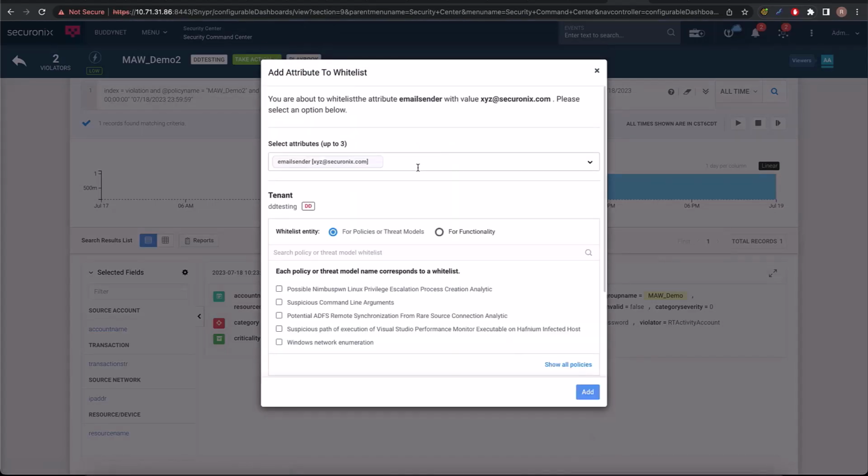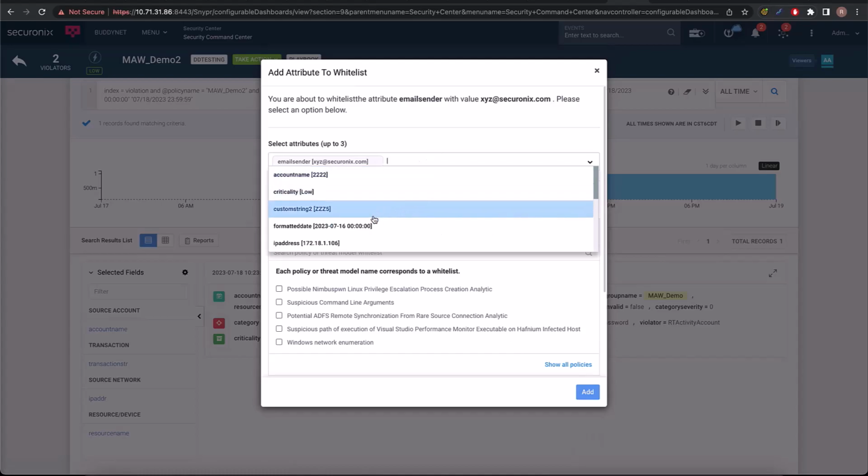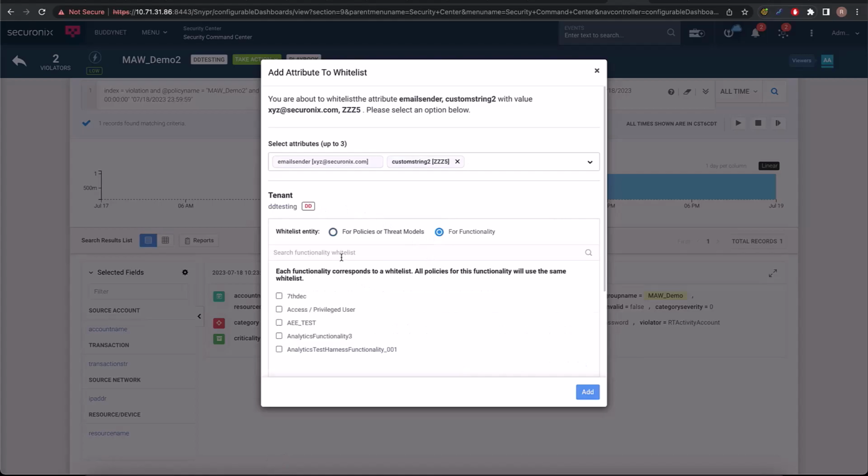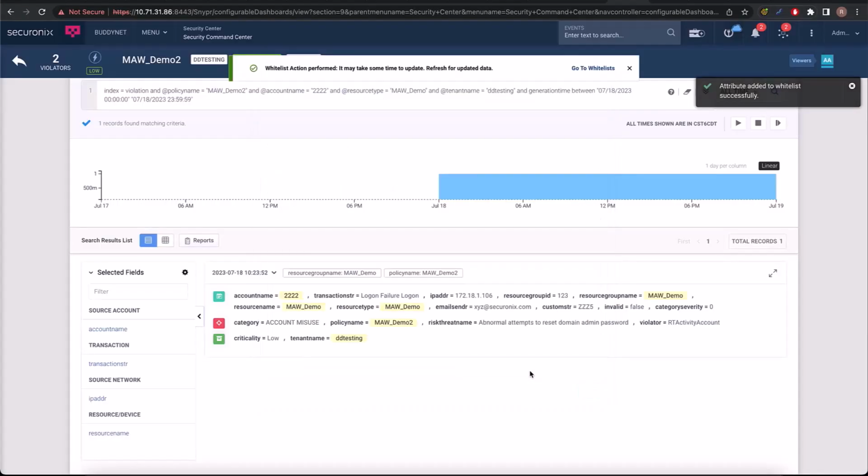Once again, the email address is already present, and I can choose the other attributes I want to add to the whitelist. To align the whitelist to a functionality, I select the For Functionality radio button. Here, I search for the function I want. I choose the MAW_demo function. The whitelist is now associated with the functionality.